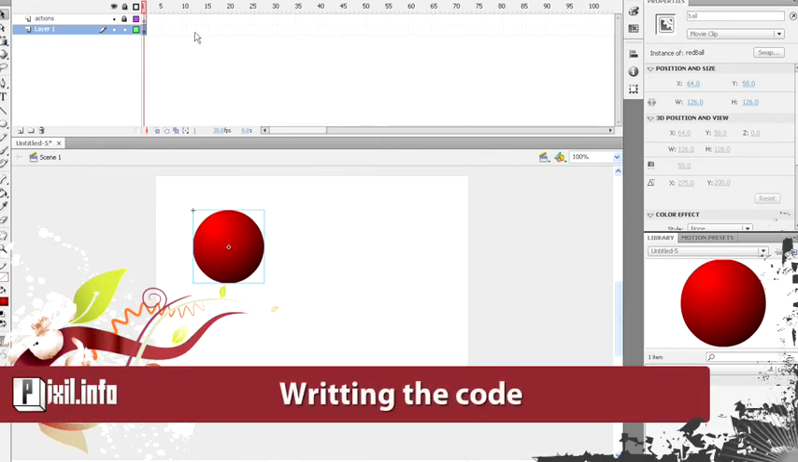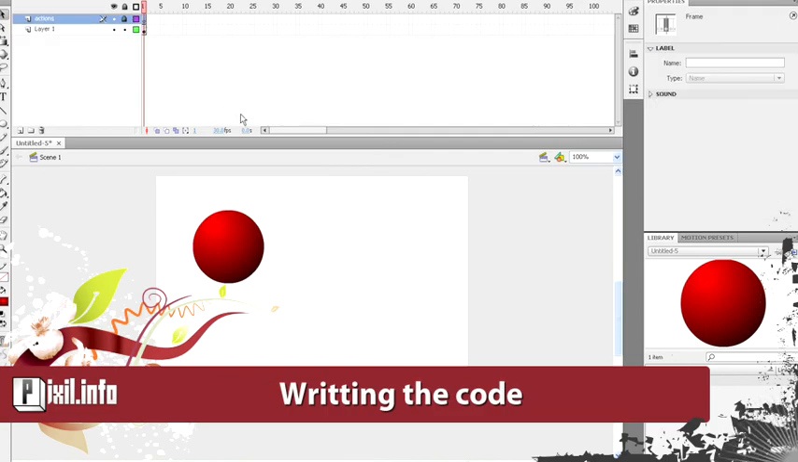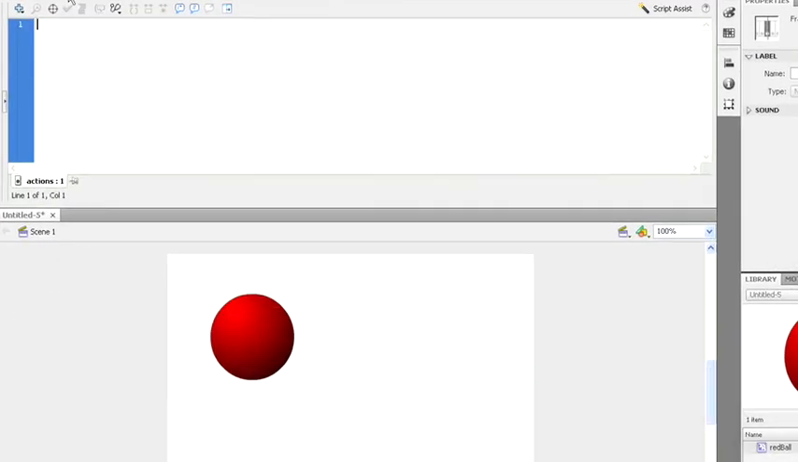So select the movie clip, locate your properties panel. That's the panel where you're going to put the instance name, and give it an instance name of ball. Now select your actions layer and press F9 to get your actions panel up.